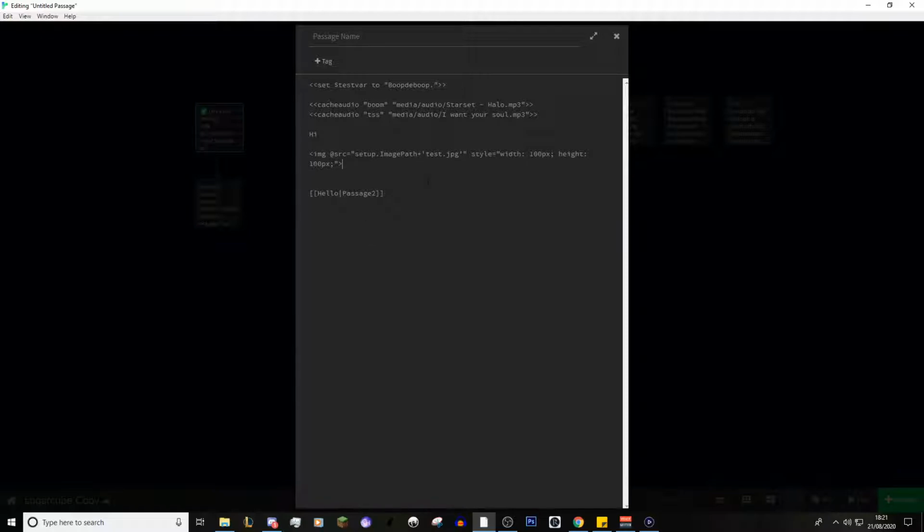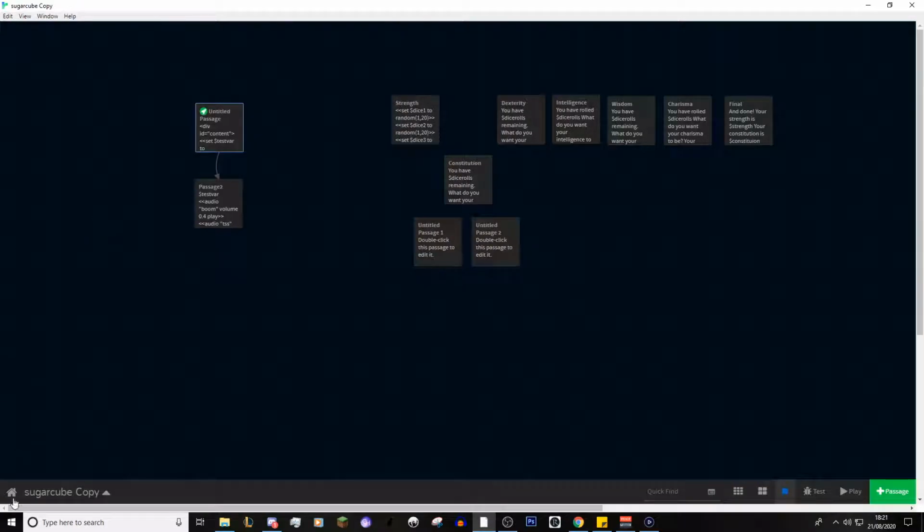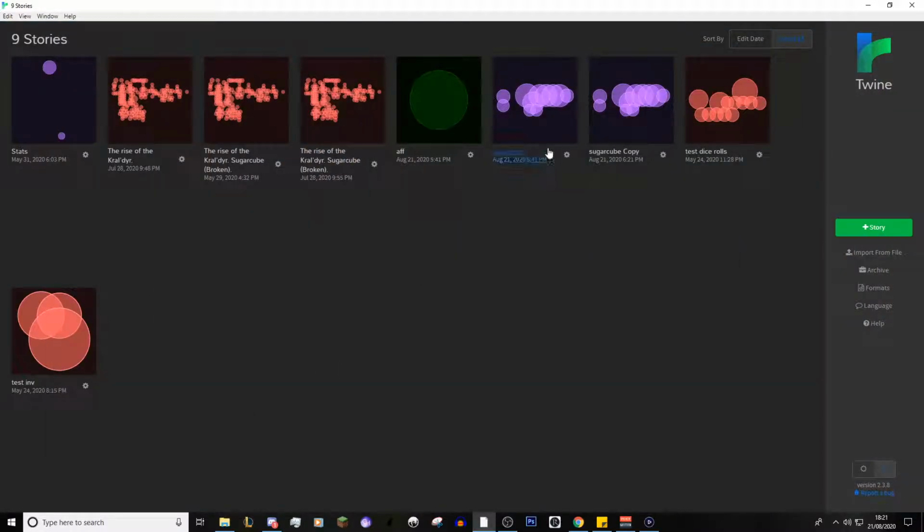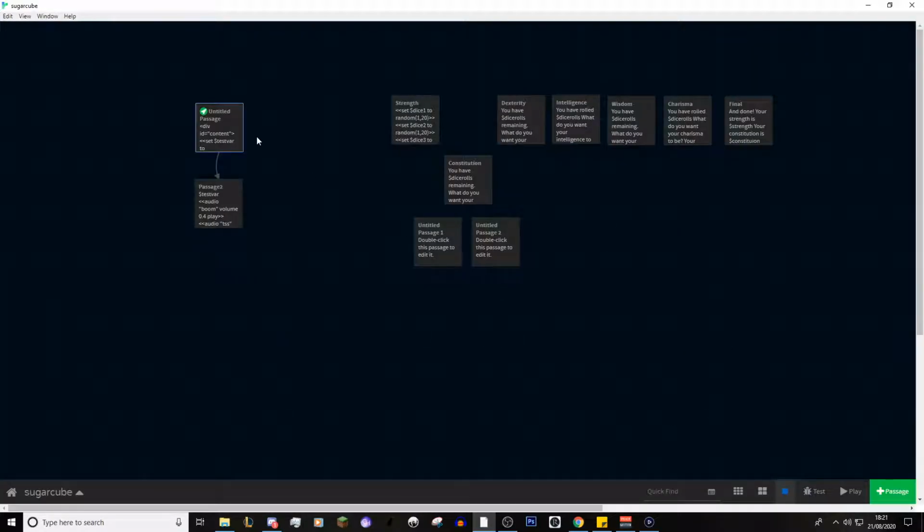So if you know any HTML, you're probably going to be absolutely golden here. And then we go to what if you want it to not just be a small one, but you want the entire thing to be an image. So we're going to move over to the normal SugarCube over here, which has slightly different code.